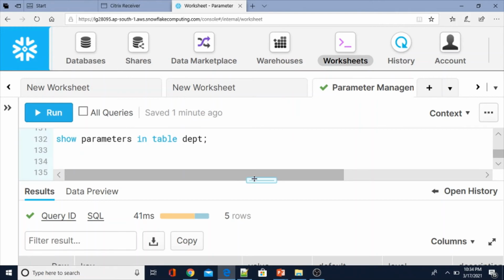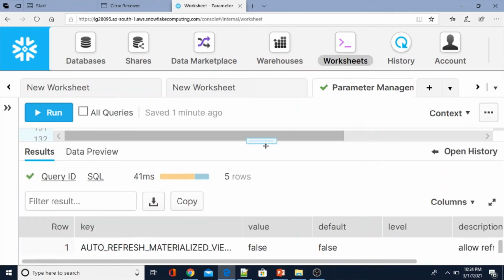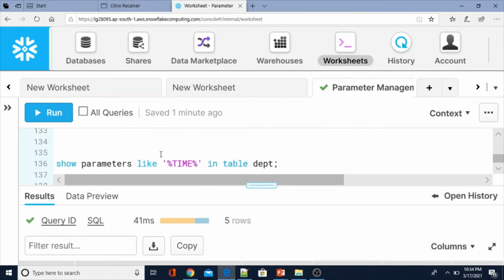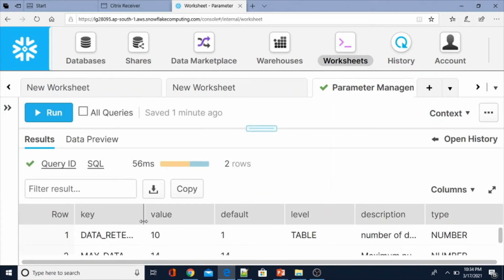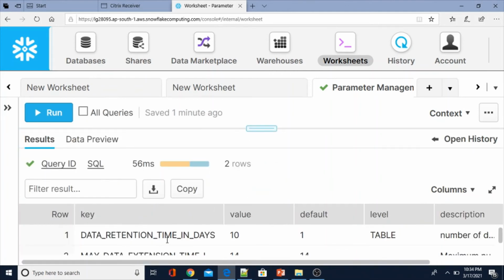Also, if you have a parameter name like time or something, you can show parameters like that keyword in table dept. If you don't know the full name of your parameter, you can display it that way. Okay, data retention time, with the word time there are 2 parameters related to the table. This one is already changed, that's why it is telling the table level.